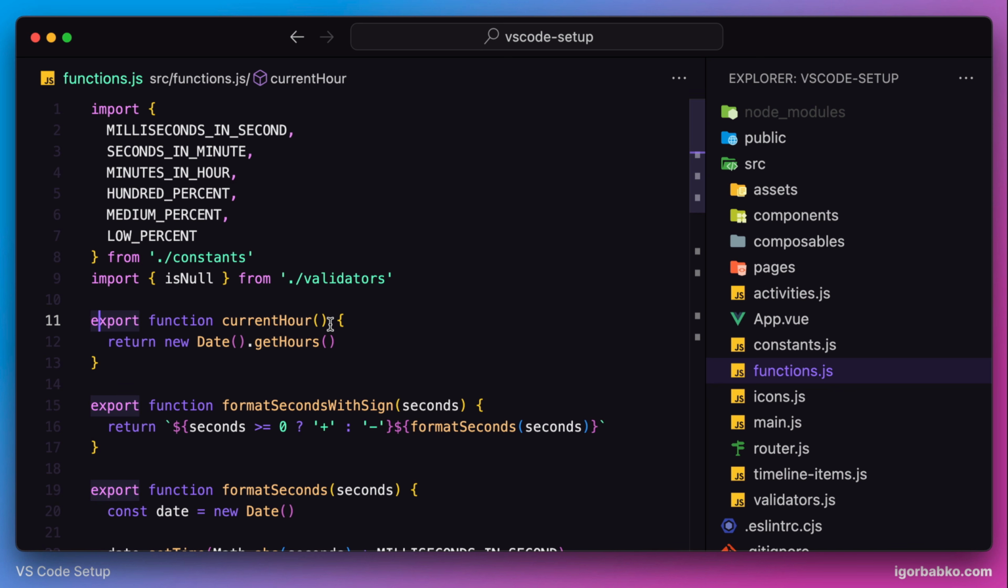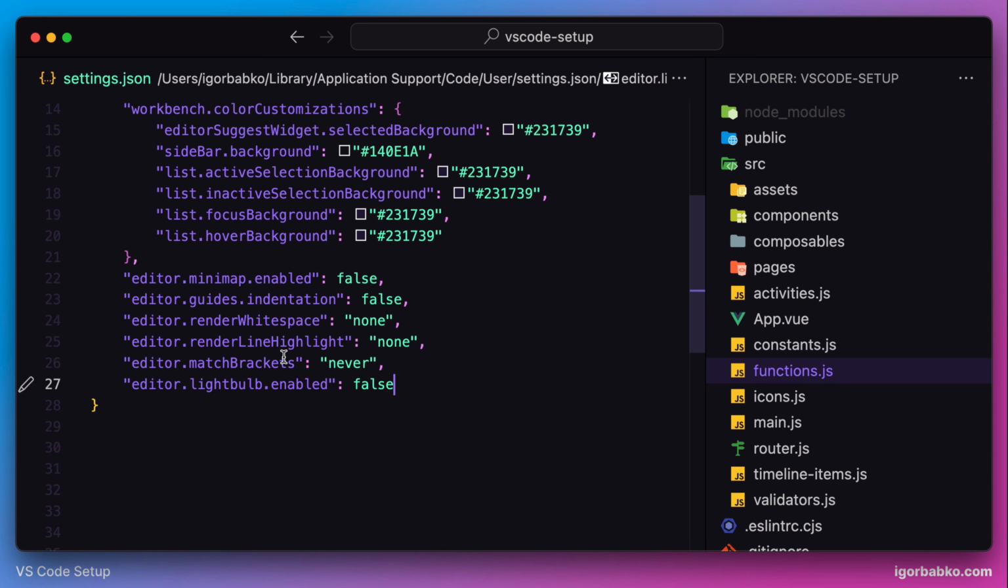So after saving this file and checking it again, as we can see, there is no more light bulb icon. So let's continue reviewing the next setting.